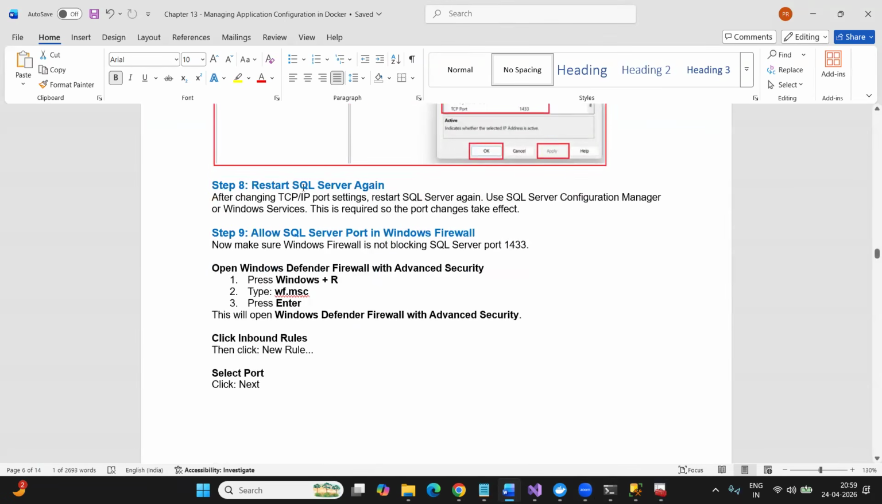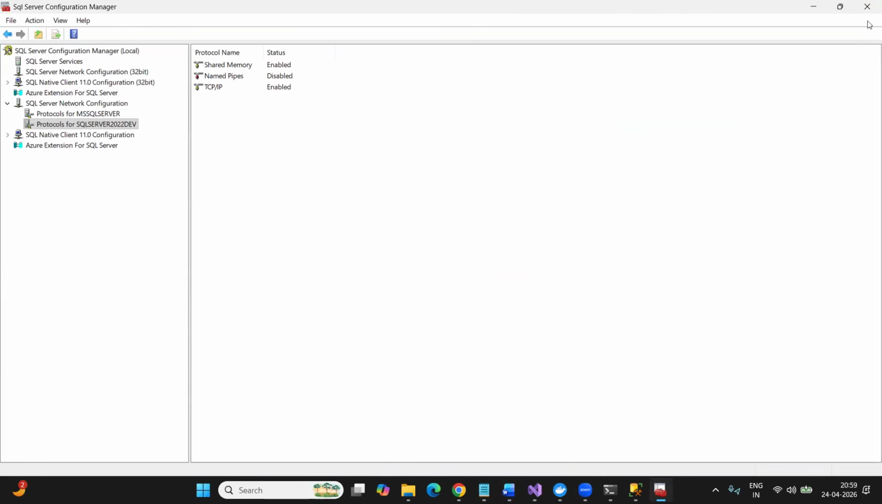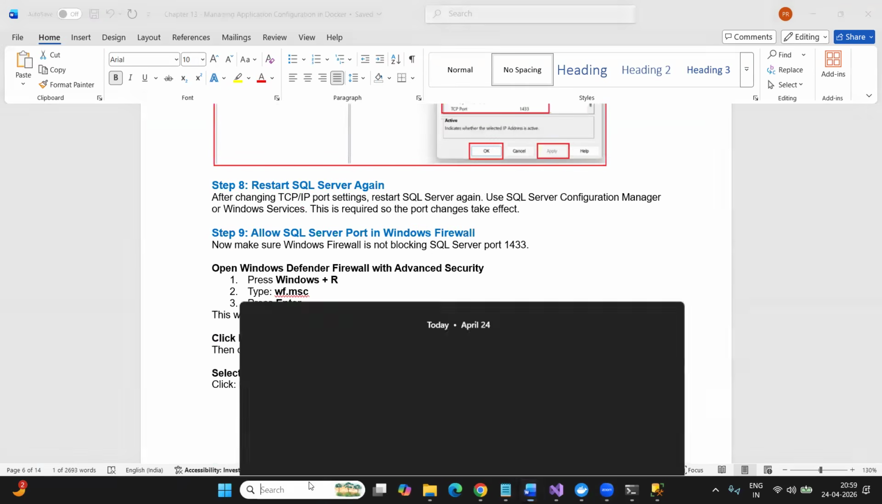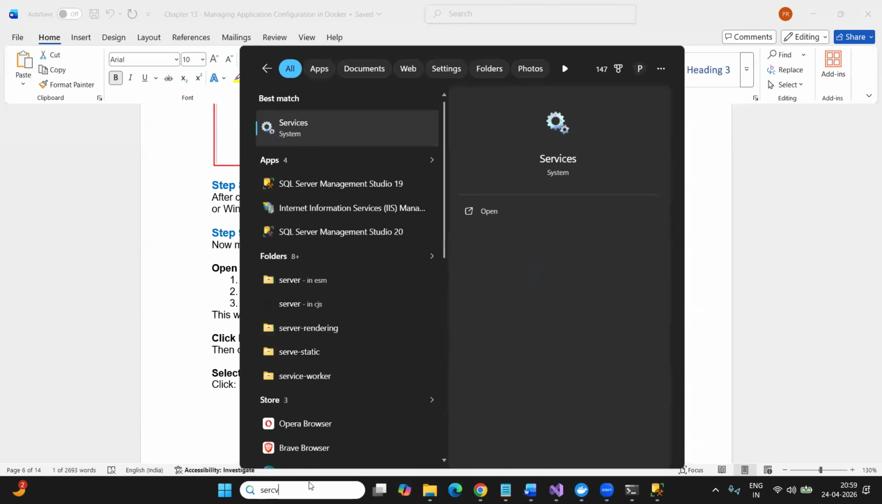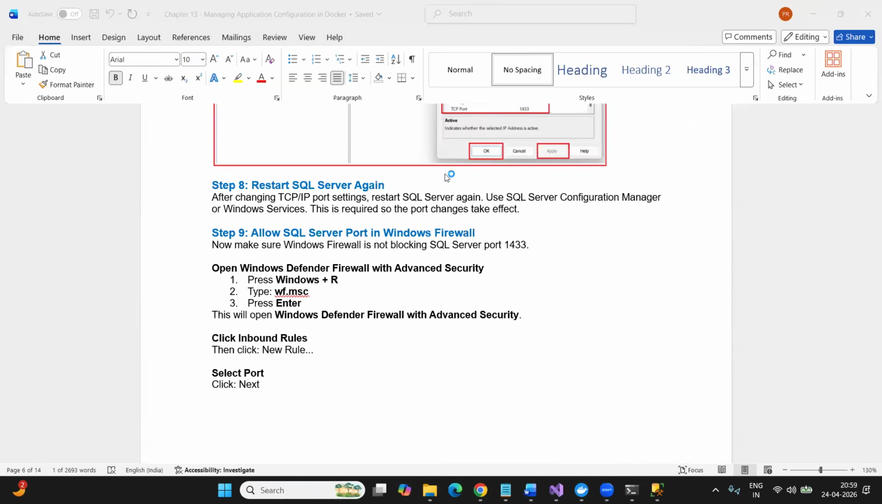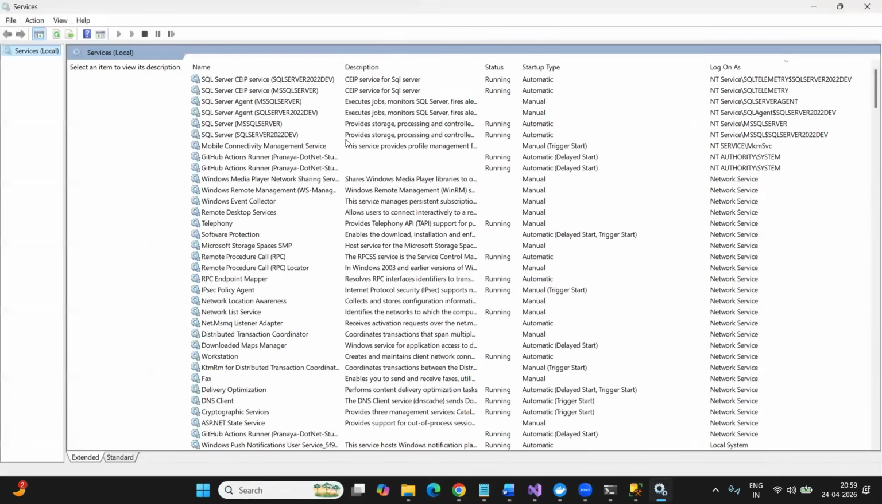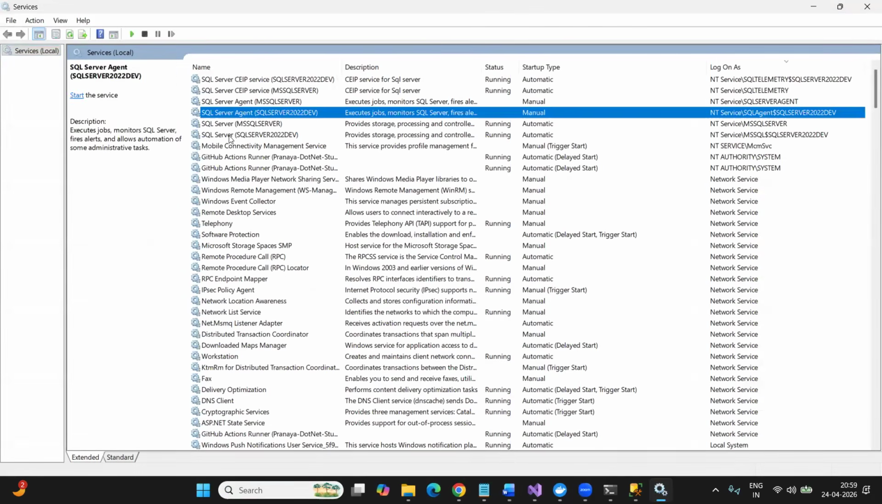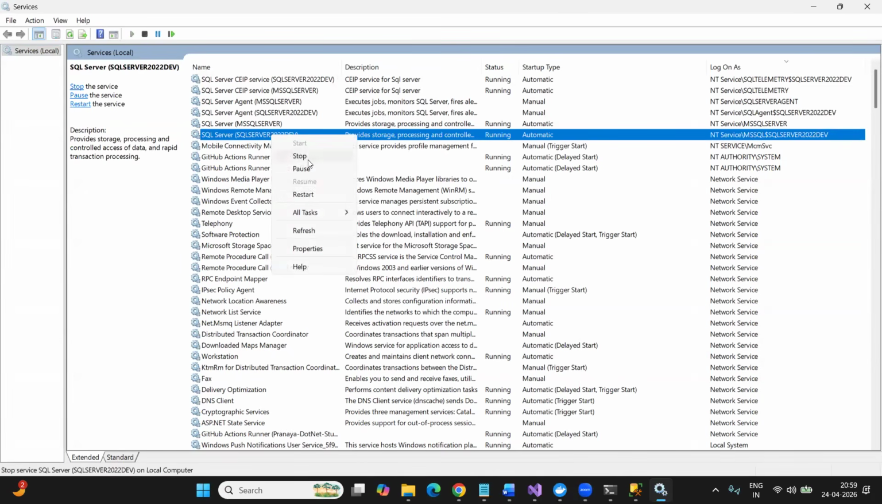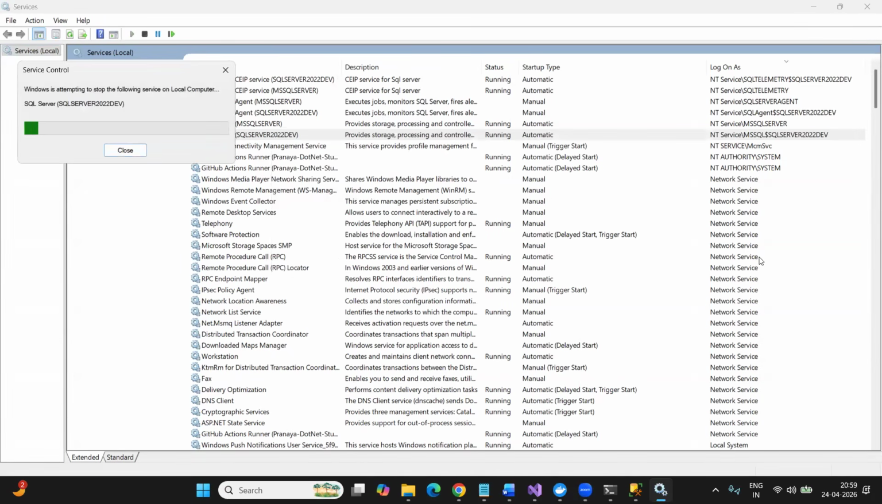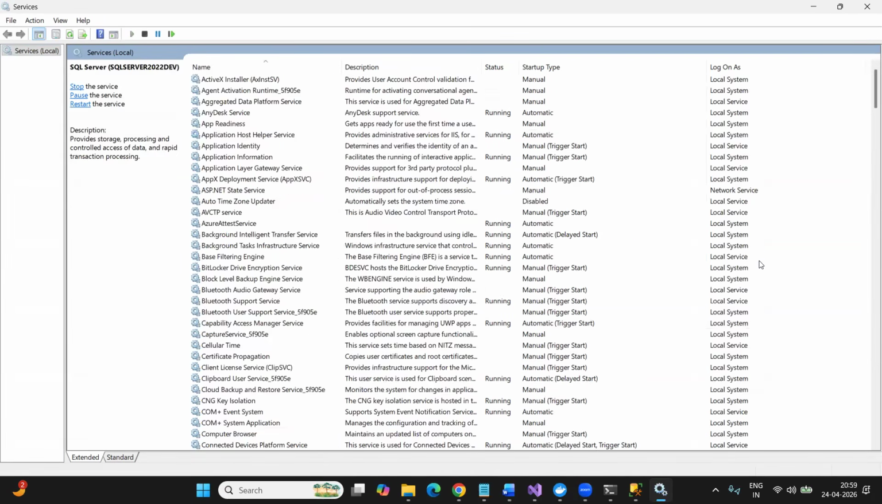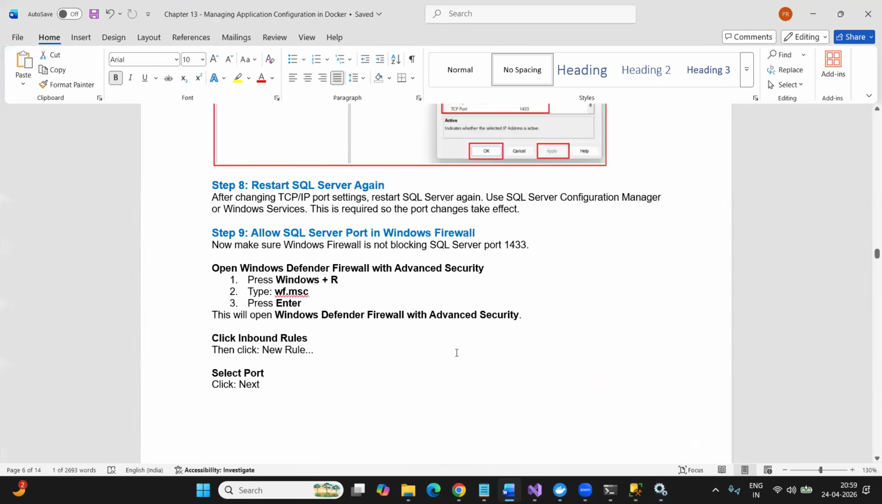Yes. So once you have done these changes, next you have to restart your SQL Server instance. Anytime you make any changes, you have to restart the services, otherwise it will not work. So in this case, this is my SQL Server instance. Just restart. Okay, so once it is restarted, that's it.